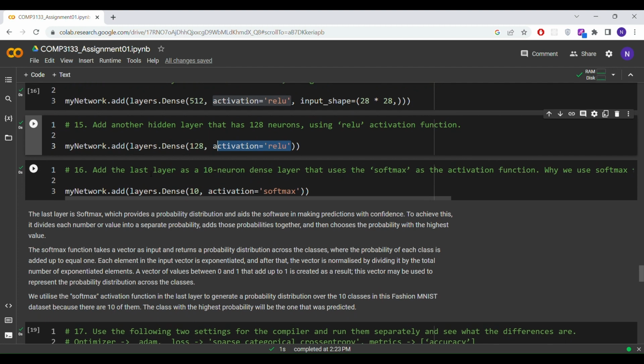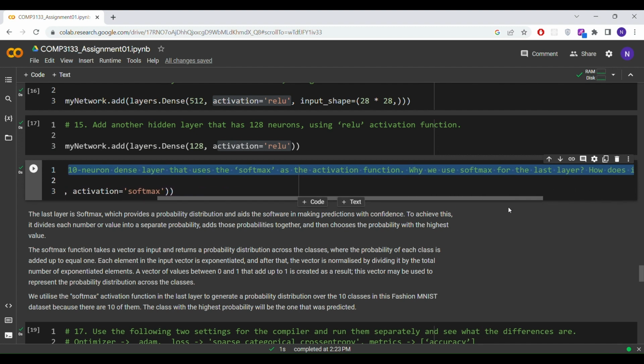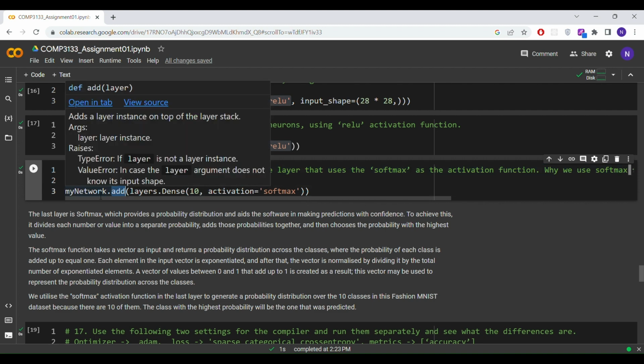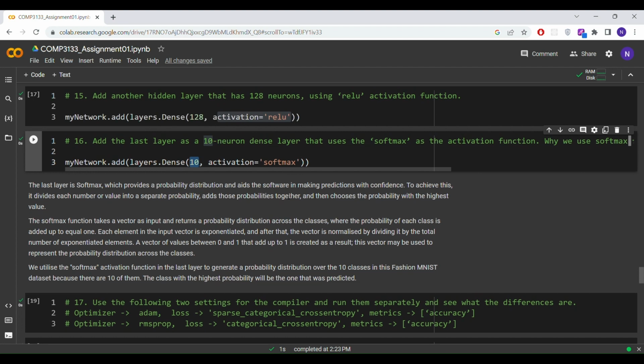Now we need to add the last layer as a 10 neuron dense layer that uses softmax as the activation function. And we need to answer why we use softmax for the last layer and how it works under the hood. So again doing the same thing, the add method to my network and then layers.dense, defining neurons as 10 and activation as softmax. So why do we need softmax?